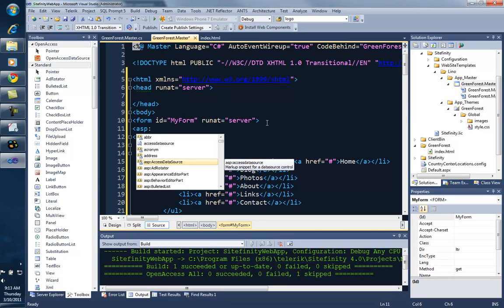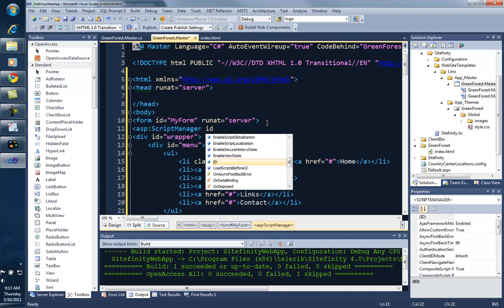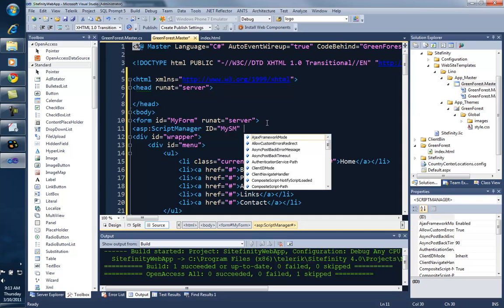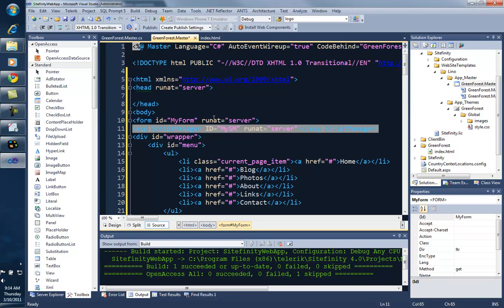We say asp:ScriptManager. You can give it an ID or not. It still will work either way because we're not going to talk to it in code. So we'll say MyScriptManager. And in here, we'll have to make it run at server. Very important part. And that's the only thing you need to do. Just have one of these inside of your body, encapsulated inside of the form. Other than that, we're ready to go. As a matter of fact, this is now pretty much a legal Sitefinity master page that will work right away.